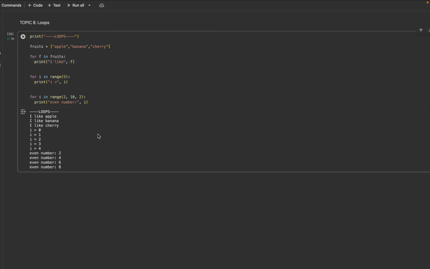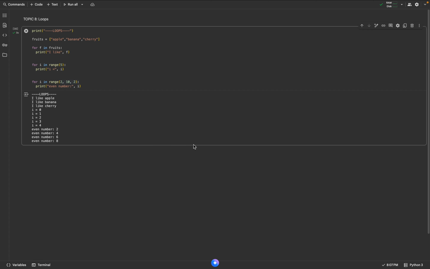Range can also take 3 arguments: start, stop, and step. For example, range 2, 10, 2 generates 2, 4, 6, and 8. This is perfect for making sequences like even numbers. Now I'll be writing another code to showcase while loops.